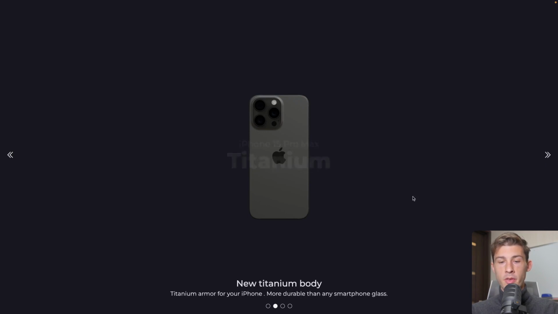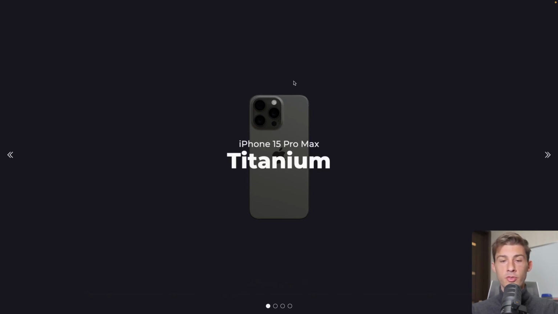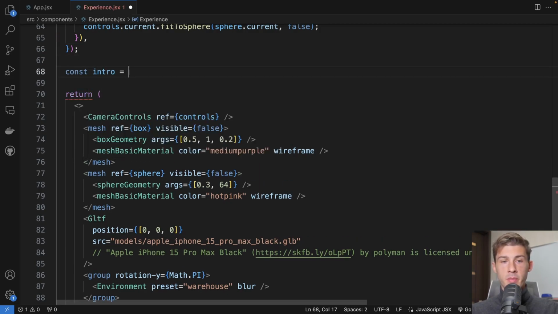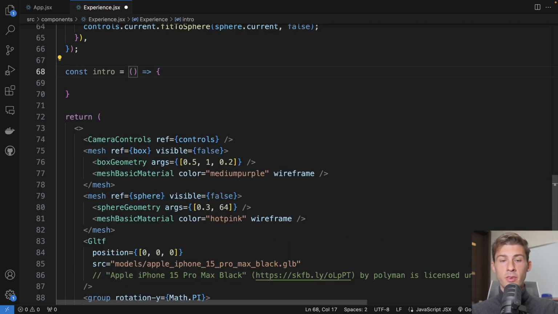We can click on the arrows or on the dots, and we have the different texts that are changing. What we need to do is, based on the section, perform a transition to display the right part of the iPhone. Let's start by creating the intro animation. We'll create a method for it, named intro. It has to be an async function. I will explain it to you just after.